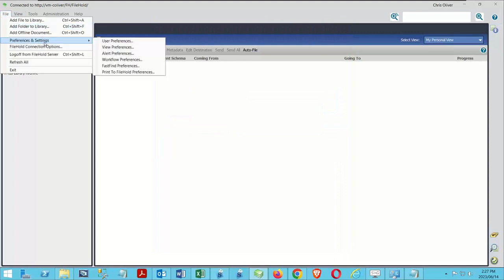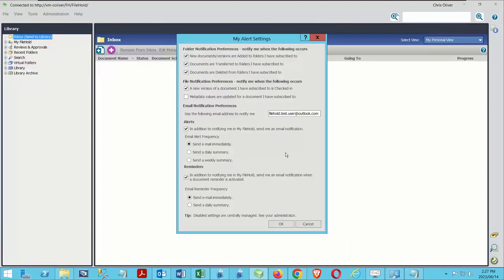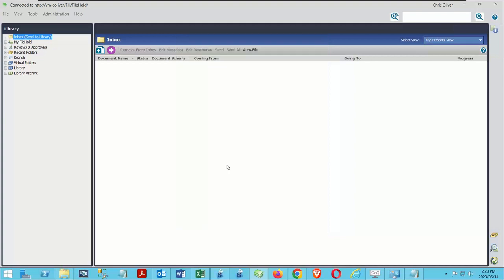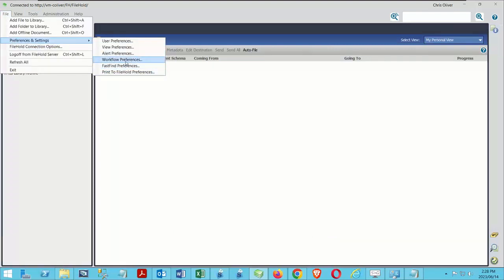Moving on, under preferences and settings, we have alert preferences. If you want to be notified when someone adds a document to what you subscribe to, when they delete a document or when they transfer a document, then you can set your alerts over here. And also if you get an email reminder or if you're just getting an alert under the My FileHold section, totally under your control. Going back to over here, we have workflow preferences.